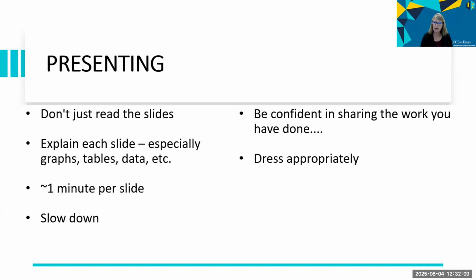Dress appropriately. Think professional. It doesn't have to be anything super fancy by any means, but it should be more than jeans and a t-shirt. I do definitely recommend dressing in a way that's professional and comfortable. So you don't want a shirt that you're having to tug at, or that you're worried is too low, or a dress that's too high, and especially shoes.